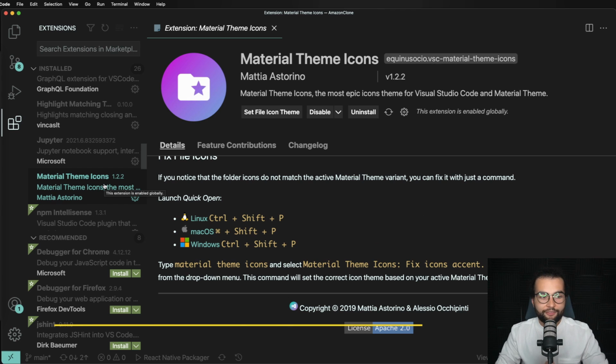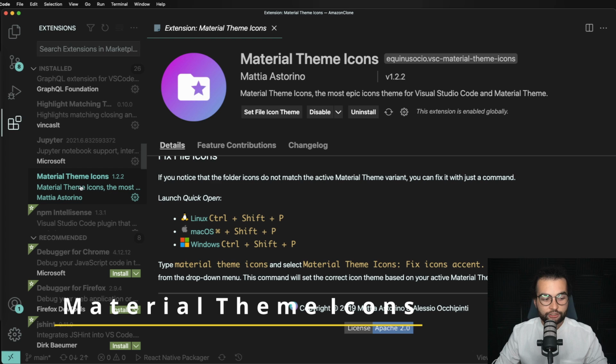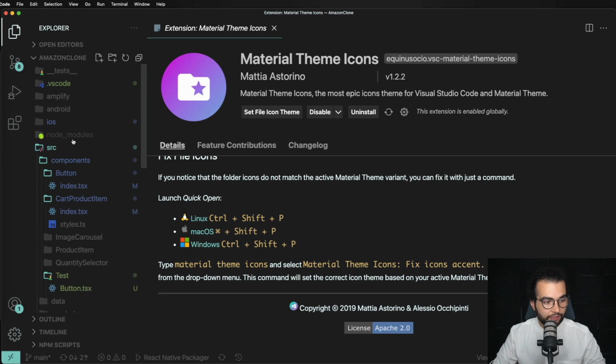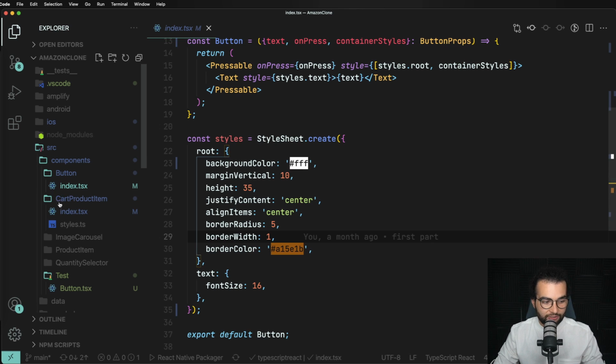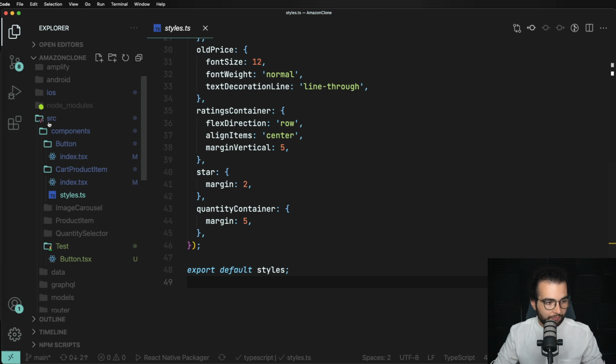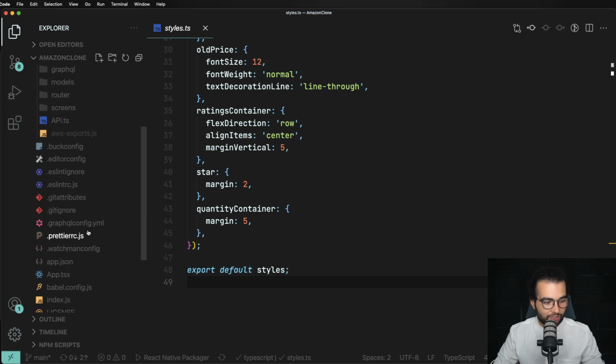Okay, so moving on, the next extension is called Material Theme Icons. And this is an icon pack that changes the icons of your files and folders in the editor. So here you can see that all of them have very custom icons, and it's much easier to navigate and to understand which one is what. So here we can see that .tsx files, which contain React code, have this React logo, and it is very easy to understand where are the components, where are the styles, source, assets, components, and so on.